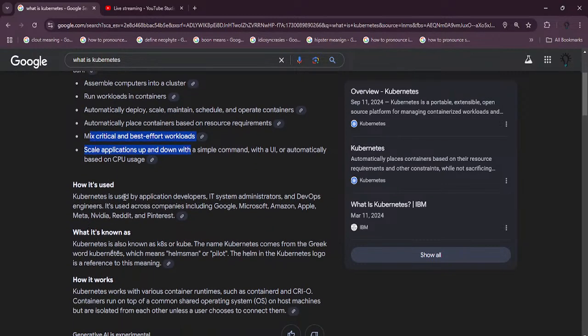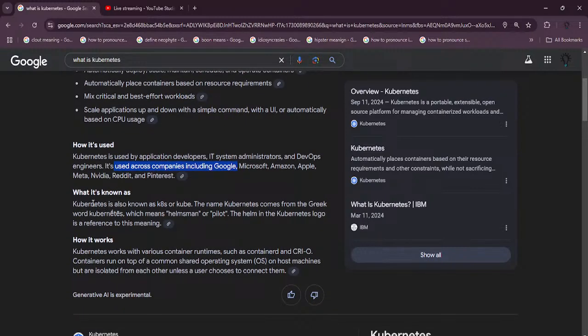How it's used: Kubernetes is used by application developers, IT system administrators, and DevOps engineers. It's used across companies including Google, Microsoft, Amazon, Apple, Meta, NVIDIA, and also Reddit and Pinterest. Kubernetes is also known as K8s or Kube.